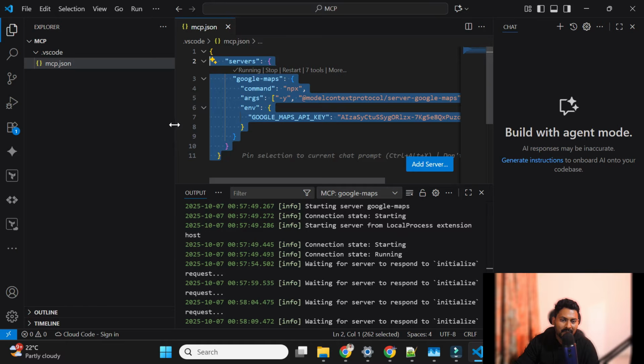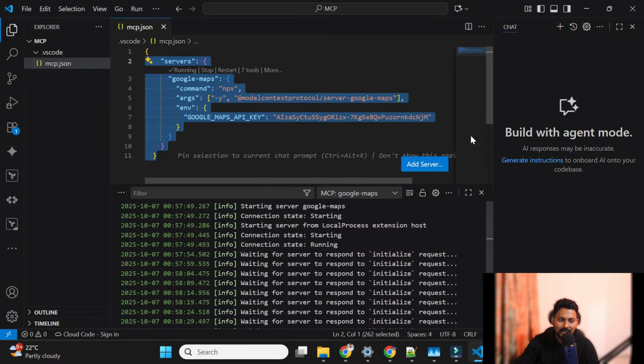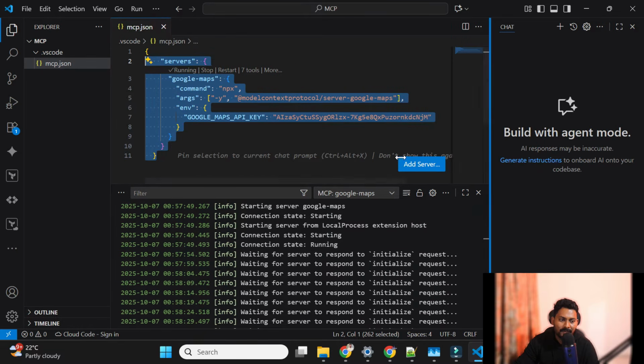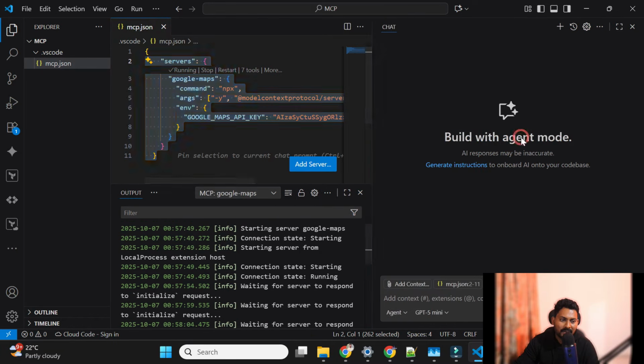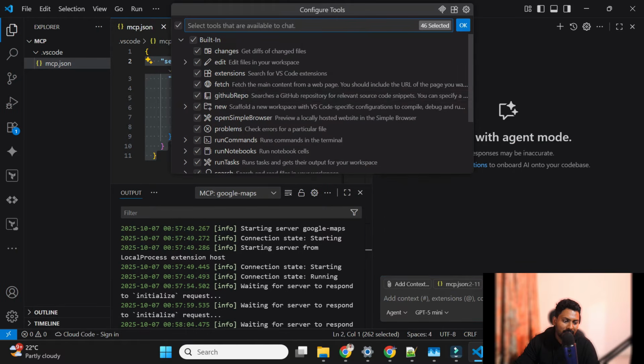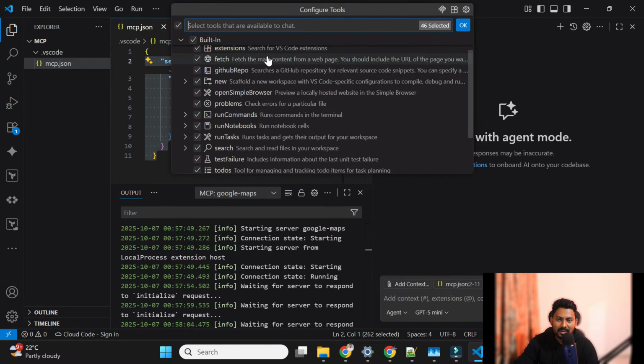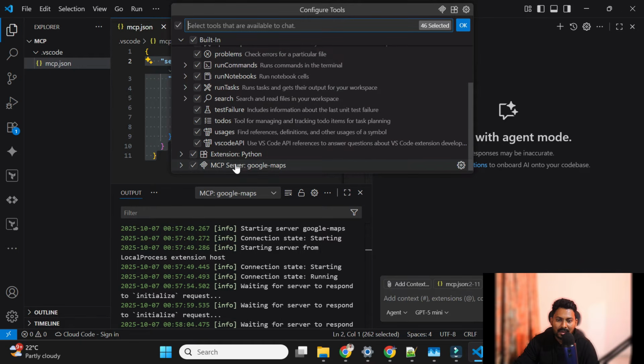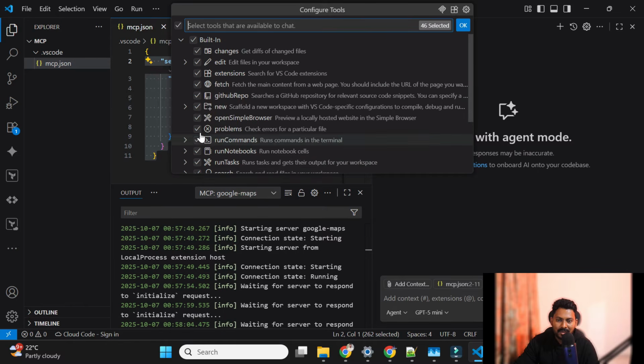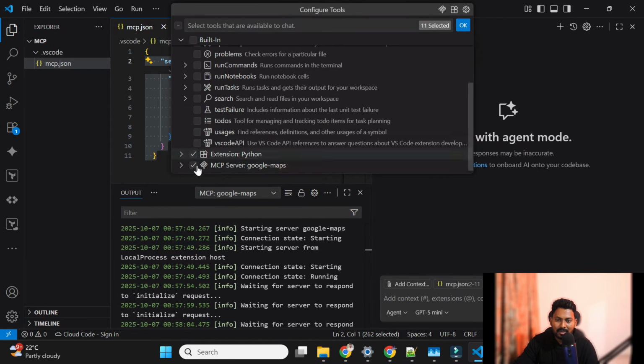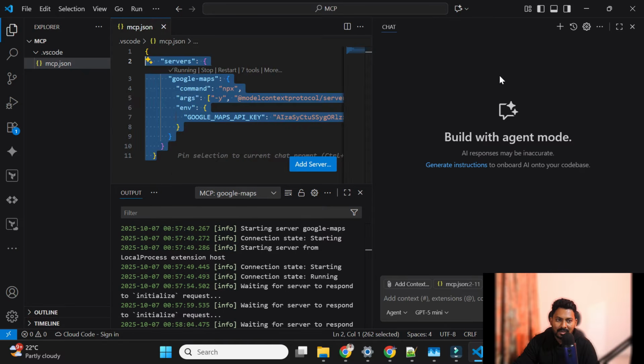But how to use it? So, as I mentioned, we can use the Copilot. I will use Copilot here, and if I go to this settings icon, tools, you will see the tools available: built-in tools and Google Maps. You can see Google Maps is here, and the icon you can see is for the MCP. So currently I will disable all tools and just keep this MCP selected.